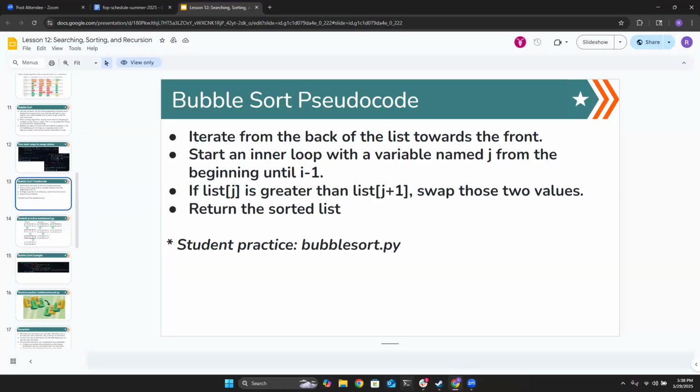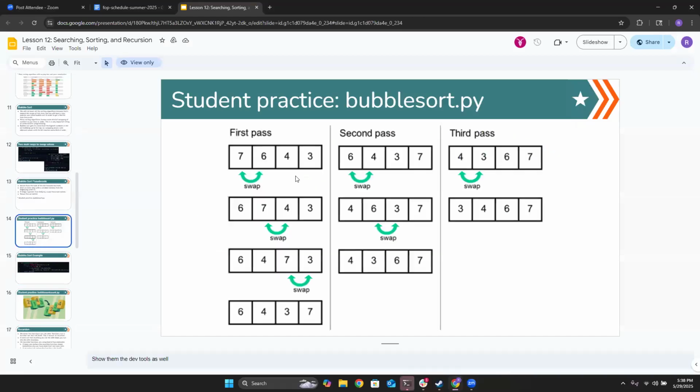Let's see. I don't have it open, but it should be in your lesson 12, right? Here is a quick little visual demonstration of what it's going to look like.